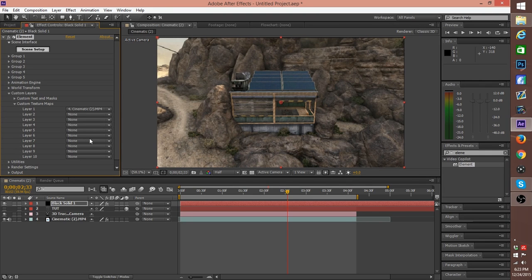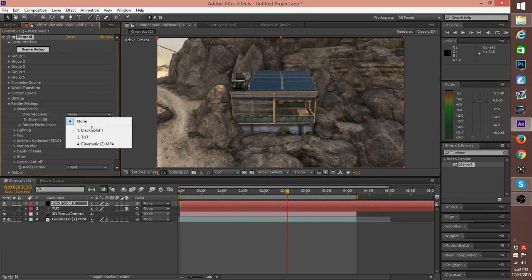Then you're also going to want to go to Render Settings next, because this is also going to give you your environment and your shininess, if you're going to have the shine on it. Go ahead and hit Environment, Override Layer. You're going to want to switch this to Cinematic also. And that's pretty much it for that, guys.